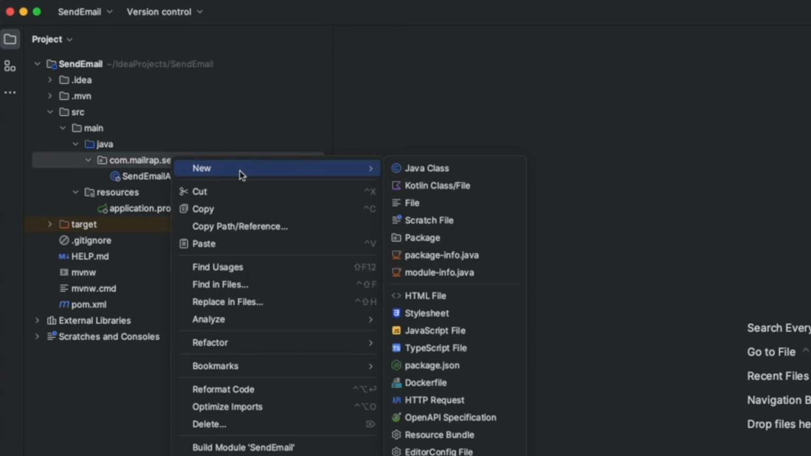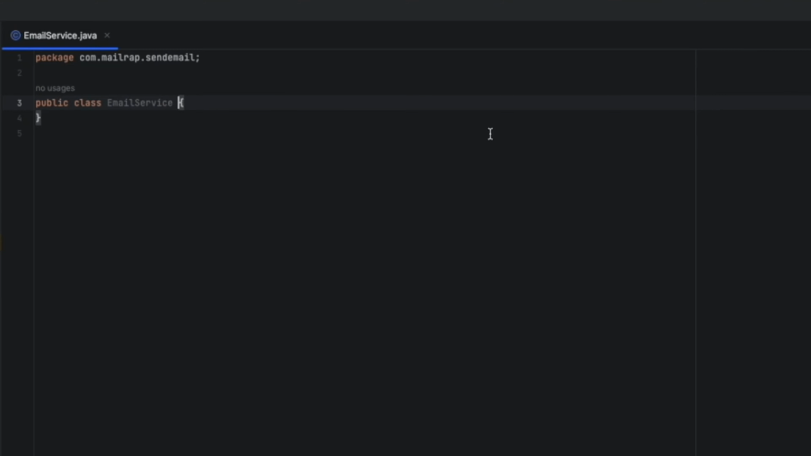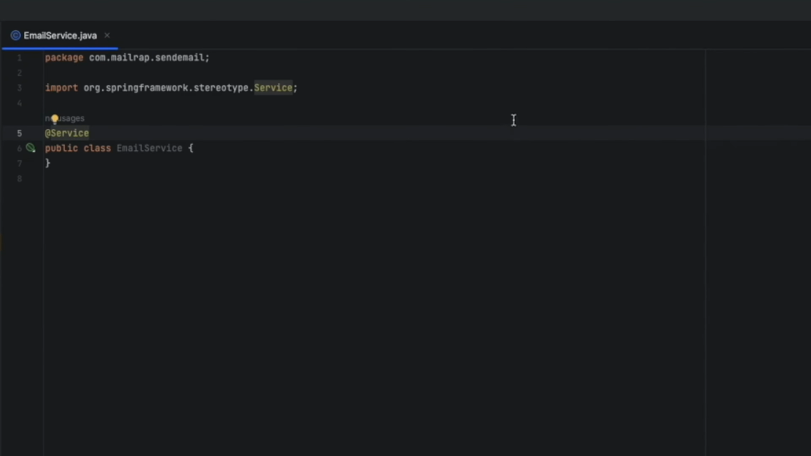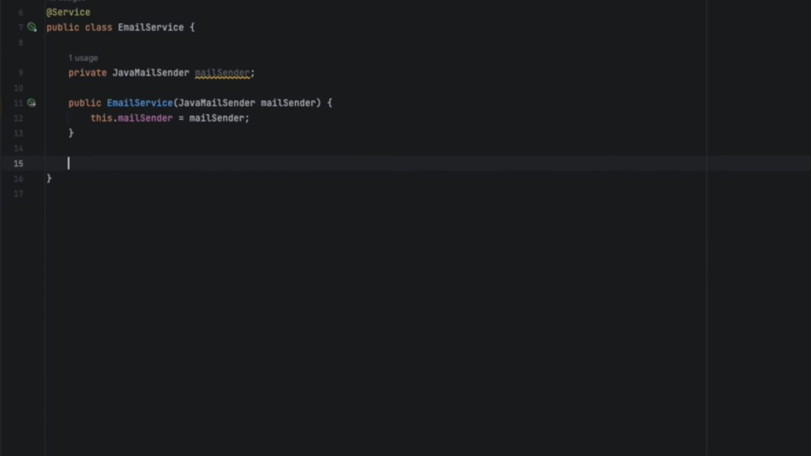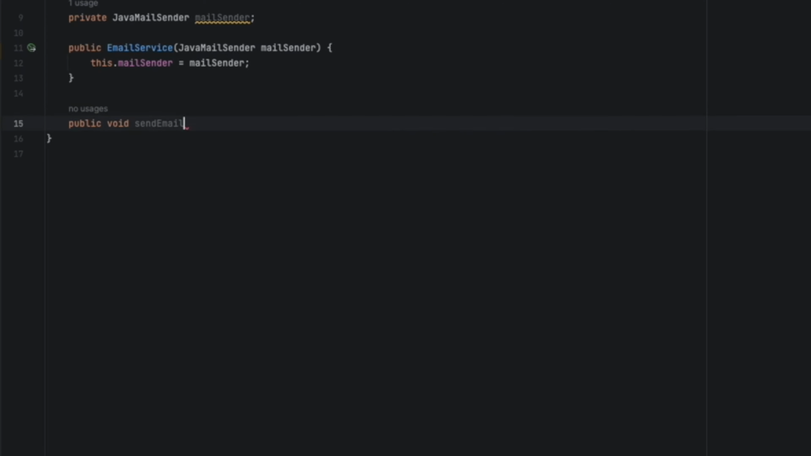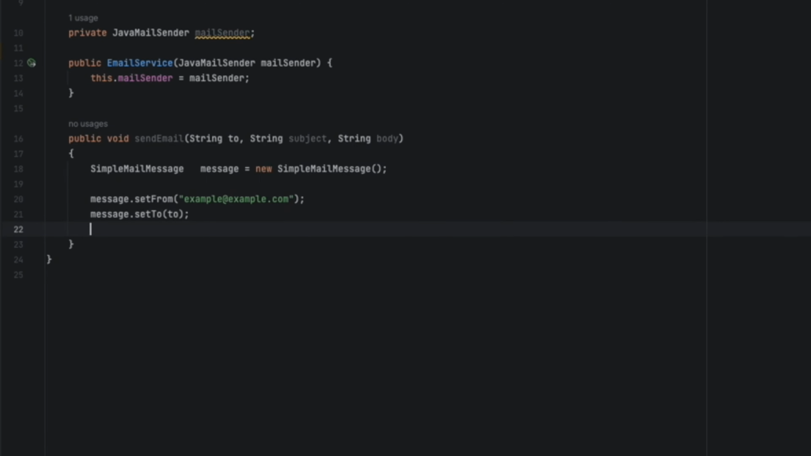Now we need to create a service. We'll name it Email Service. Declare that this class should be managed as a service bean with @Service annotation. Inject JavaMailSender into your service. Write a send email method and pass to, subject, and body parameters as strings. Build the message using the SimpleMailMessage object and configure setFrom, setTo, setSubject, and setText methods. Finally, add the send method that will be responsible for sending the email.